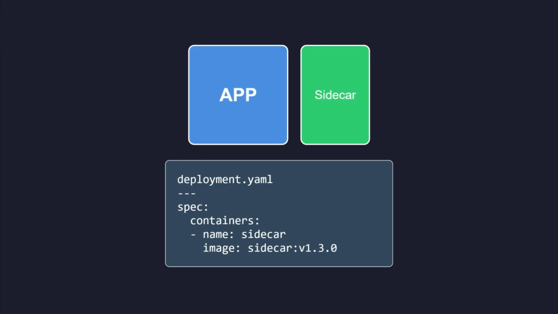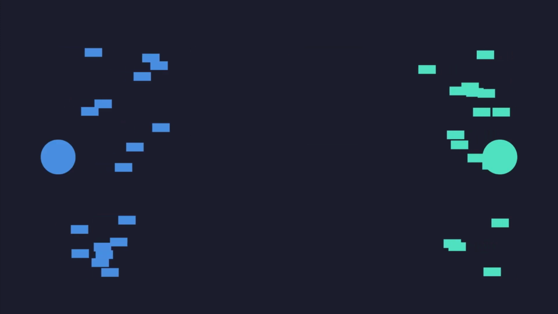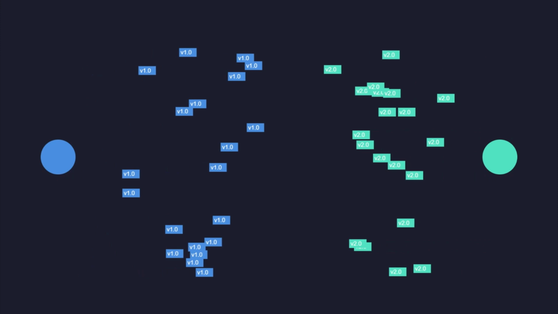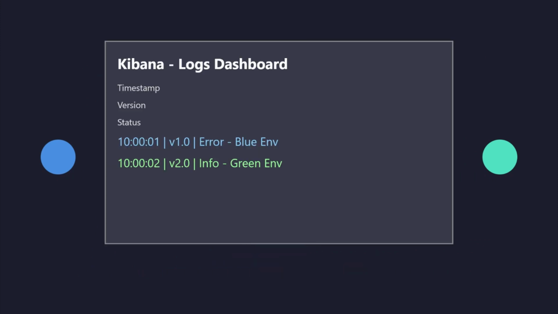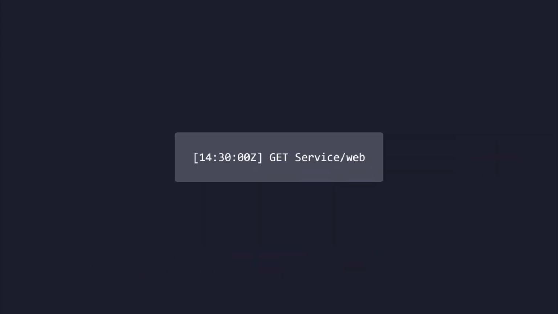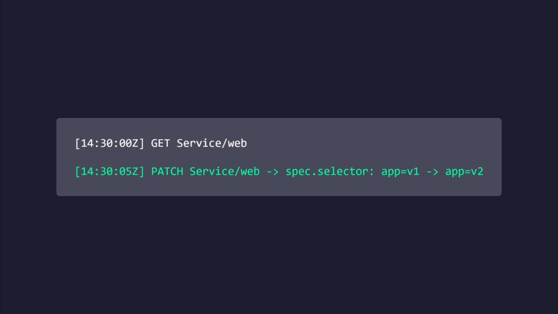Sidecars for logging or service mesh must be at compatible versions. Update the deployment template to include the latest validated sidecar images. Inject the deployment version into your logs. This allows for clear differentiation of issues between the blue and green environments in Kibana.